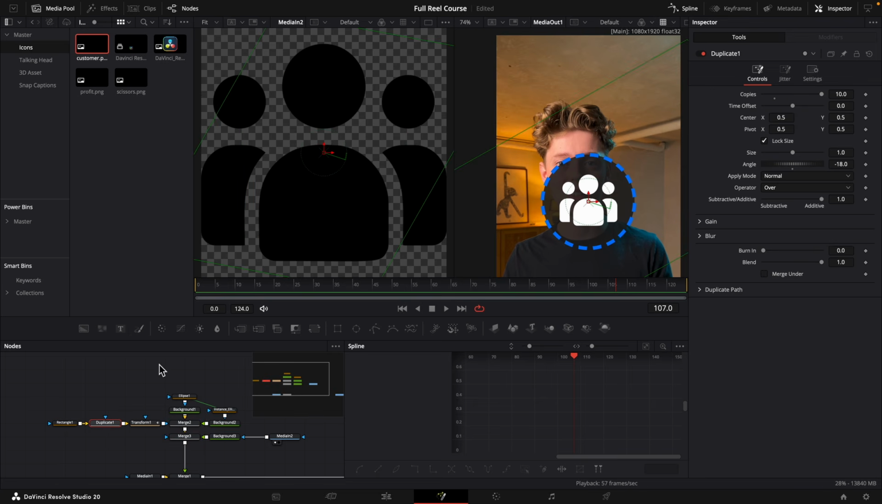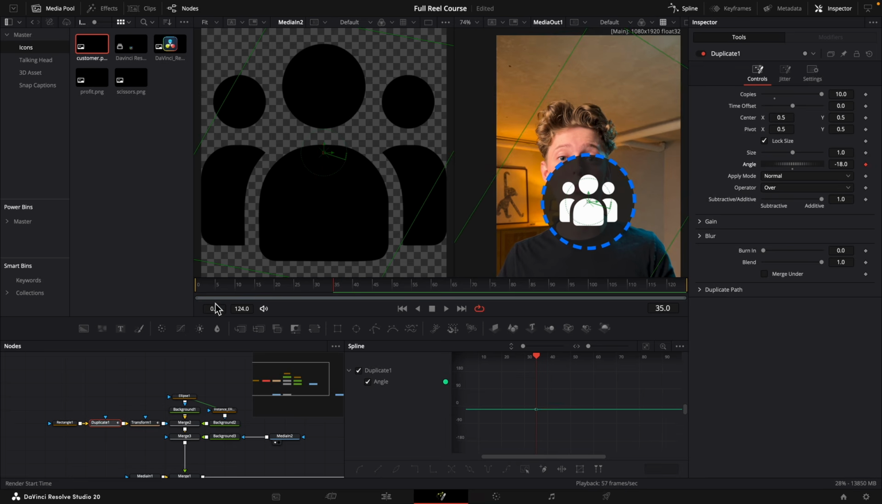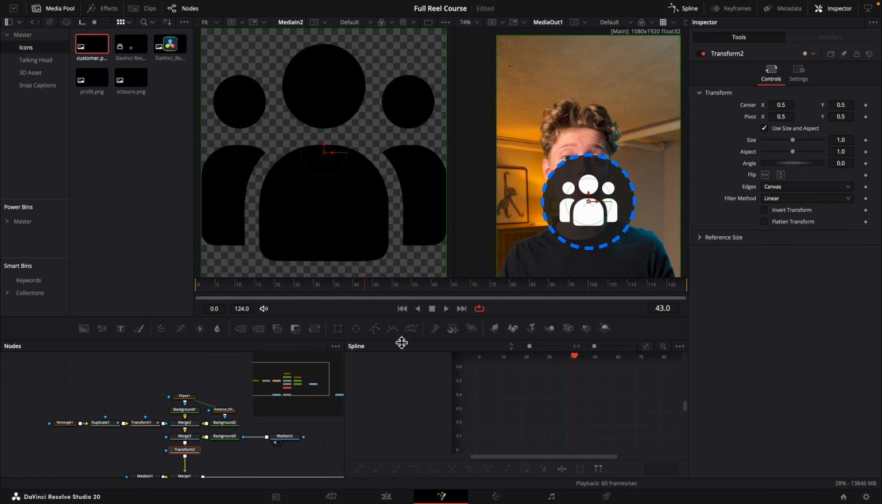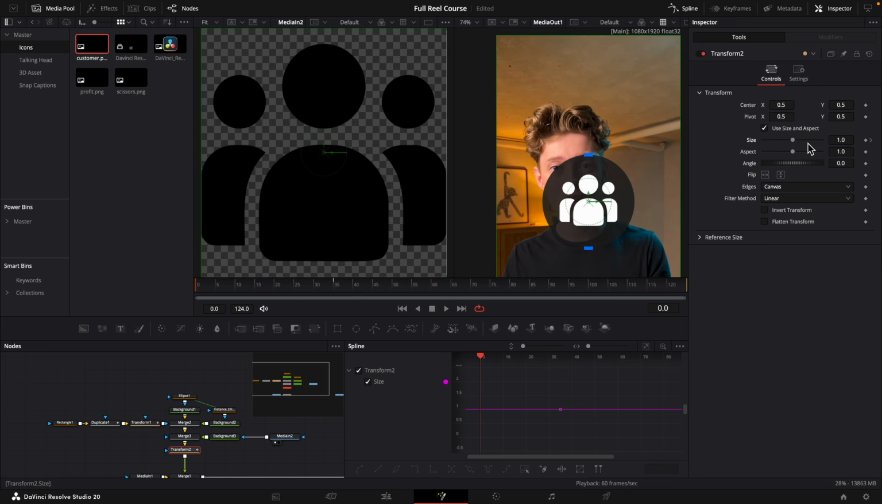And then I'll just go to the duplicate here and keyframe the angle on frame 35. Just go to the first one and just do 0, so it spins out like this. And then I'll add a transform right after, keyframe it at the size at frame 35, and go to the first one and just drag it down to 0, so it pops up and spins around like that.